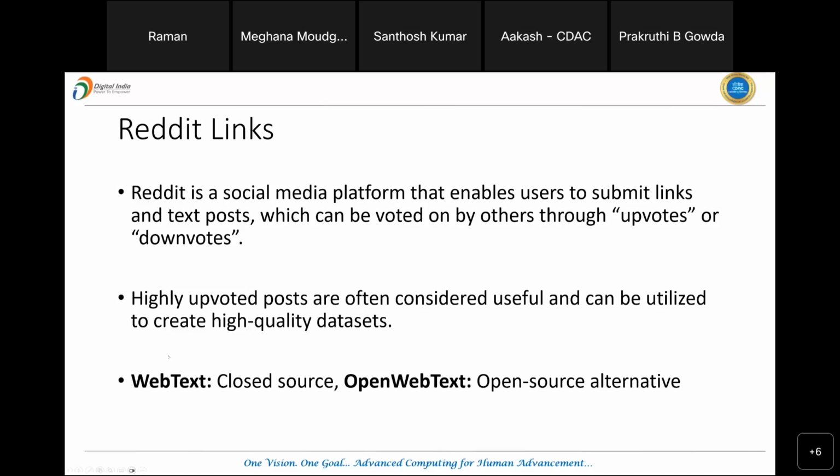So one source is WebText. However, this is closed. It's not released publicly, but people have replicated it to build OpenWebText. And this is an open source alternative to using social media data.